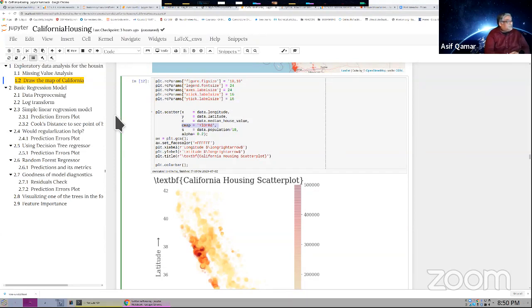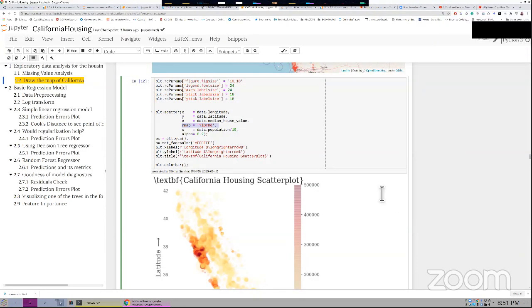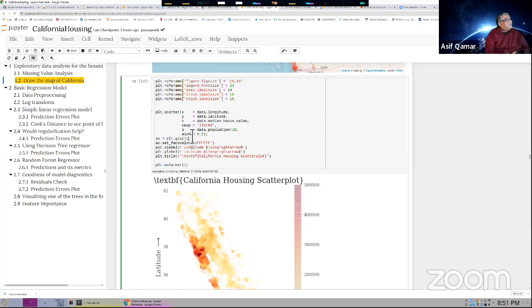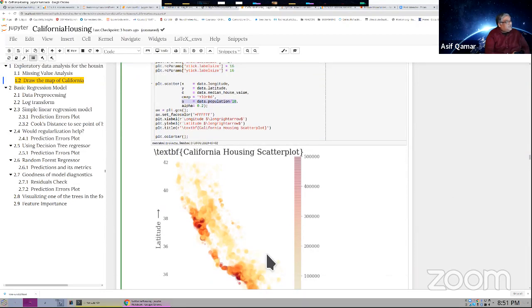So this is nothing but a scatter plot, and the size of each point is how much population there is. And the color is how expensive the house is. If you look at this map, can you see, guys, that deep red is expensive places, and they also tend to be high population centers, isn't it? Which makes sense. Cities are densely populated and the median home values are very high there.